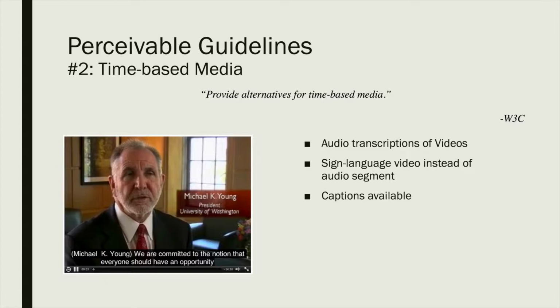We already covered the different format types when it comes to video and audio tags. But to take that one step further, you should also include audio transcriptions of videos, sign language videos instead of audio segments in case someone can't hear the actual audio.